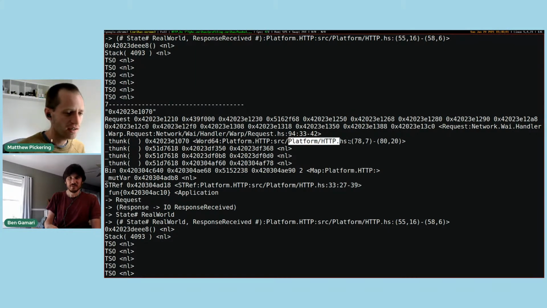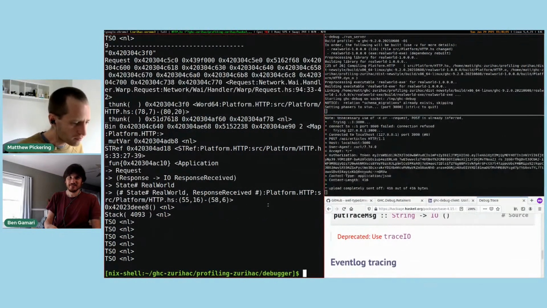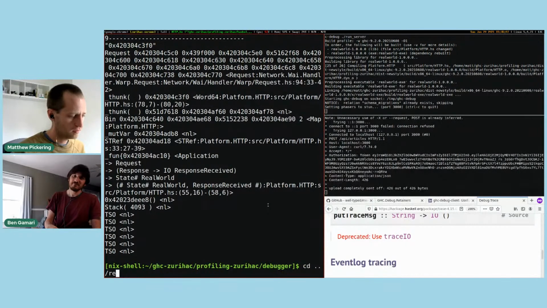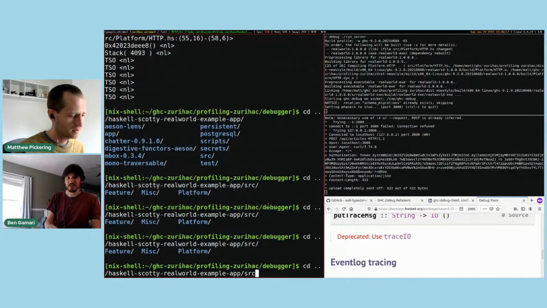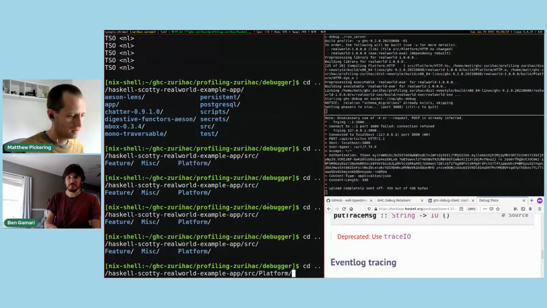So what is this? 78 to 80. Right. So let's dive in there. So Haskell's got it. It is source platform HT. Oh, where's it gone? No, CD. Yeah, you're right, but you're not. Platform. Oh, I'm using CD. Yeah. Okay. Yeah.